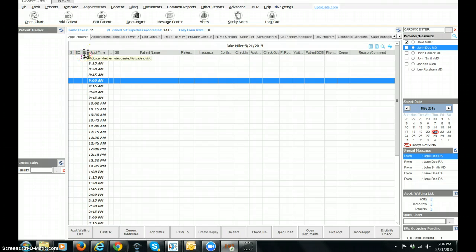This indicates whether notes were created for a visit. So you may have a visit, but you may not have created notes, which probably means it's not been billed. And then here is the super bill. So SB means super bill. And again, any of these columns can be hidden or displayed depending on what your needs are. So please let your support team or administrator know which of these fields you'd like to have exposed or hidden, because it's important that you make sure you do not have more information at your disposal than is actually required.